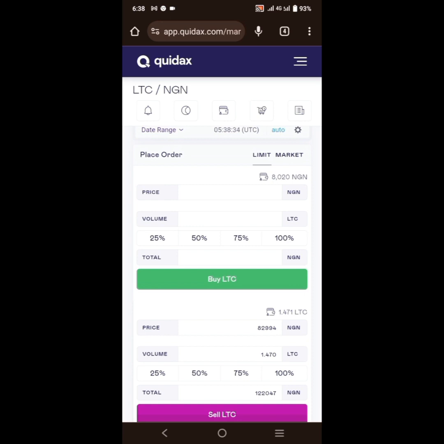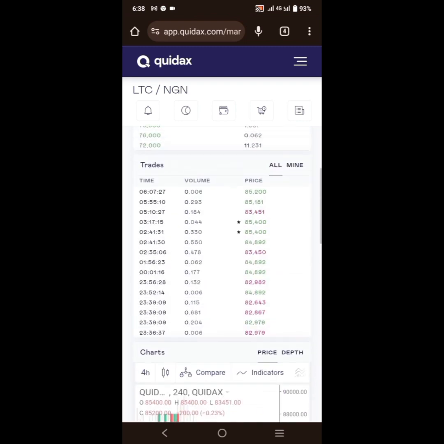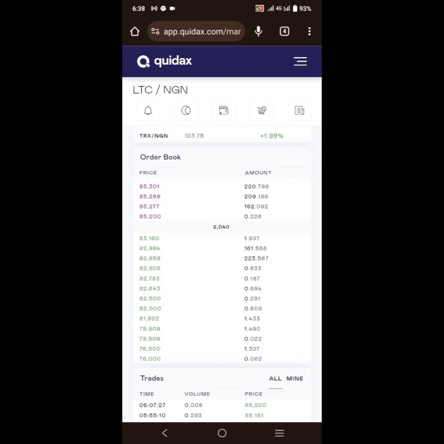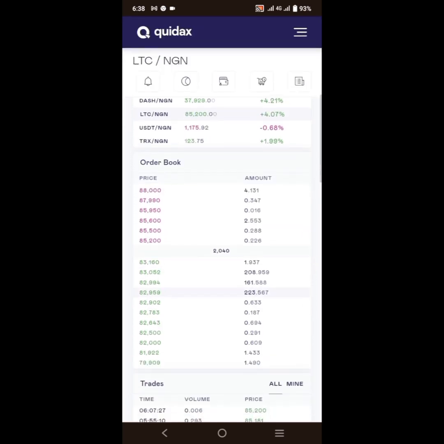And also you want to sell, maybe peradventure you've bought and you want to sell it. Now let's go to place order on how to sell. Remember, the green side is the buying side and the red side is the selling side. So now we want to sell Quidas coin that we've already bought. As you can see, the market I just put now is 82,500. Look at it here. This 82,500. This is the market I just placed now.